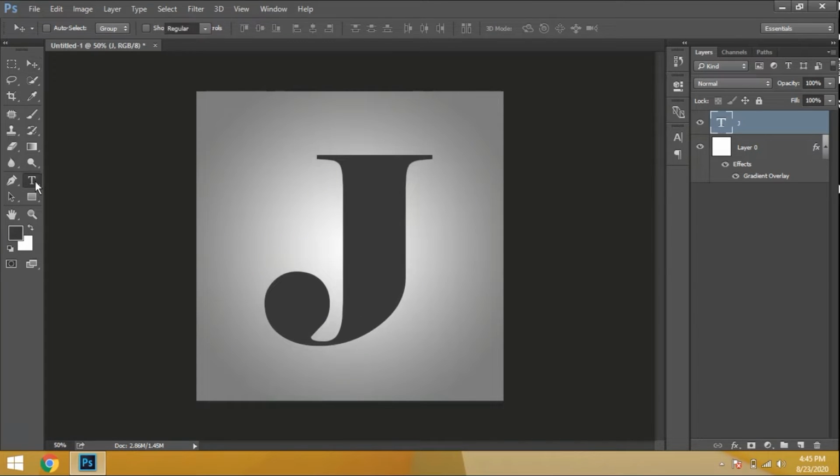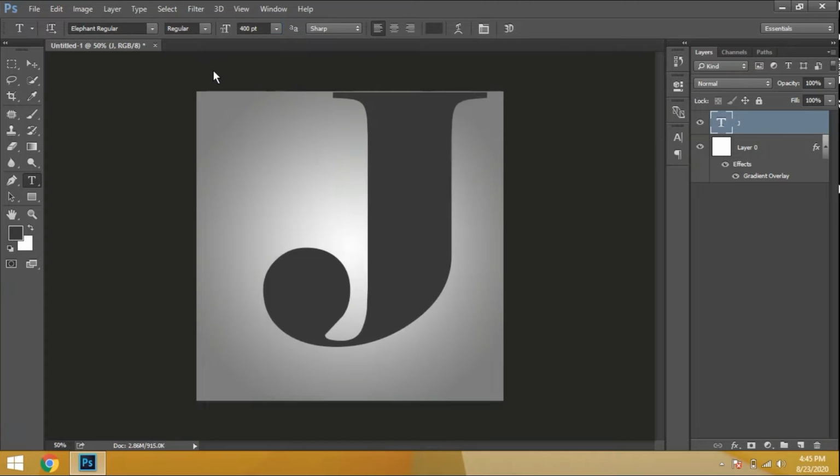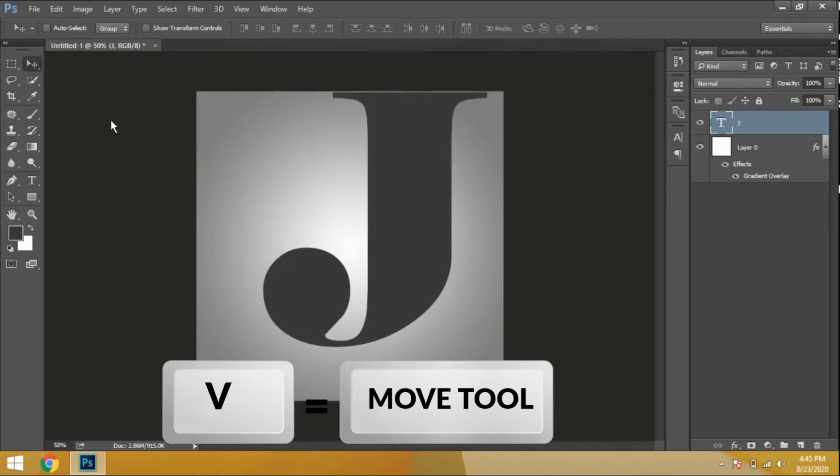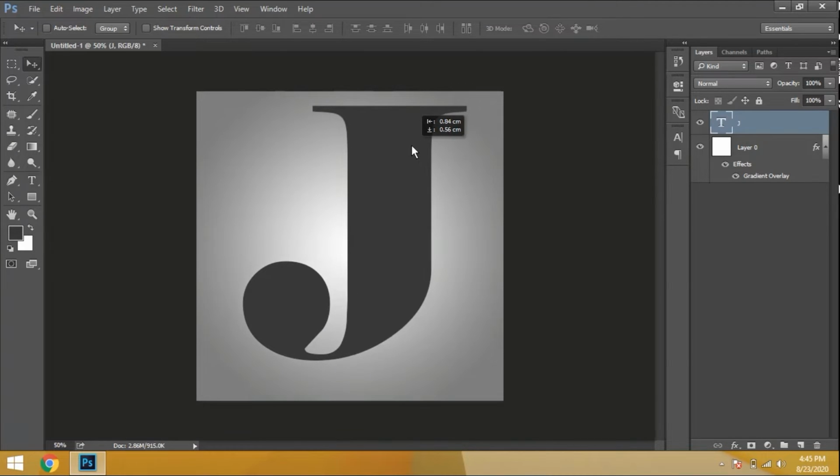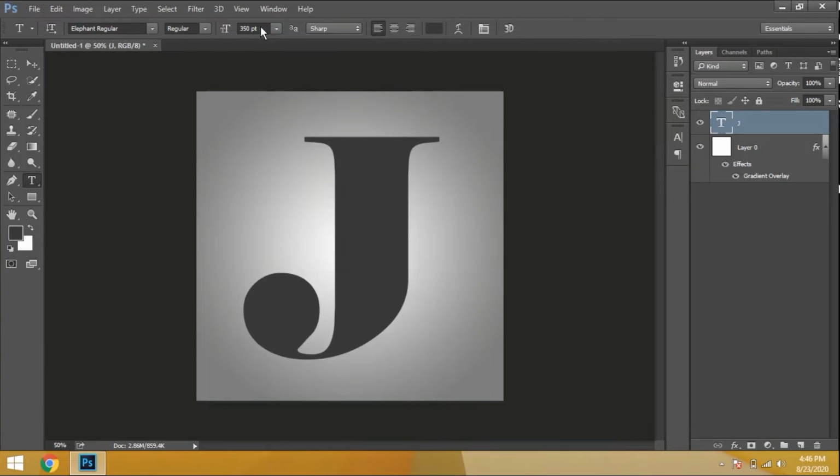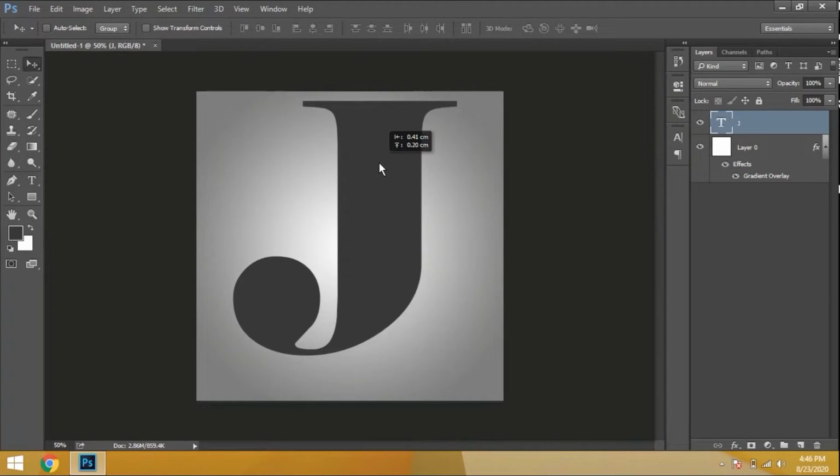Again, I'm taking the horizontal type tool. I would like to increase the size. Just keep it at 400, like this, and take the move tool, the keyboard shortcut is V. Just move it like this, and I can decrease it to 350 points also. It's based on your requirement. Okay, just keeping 400 points, like this. We have just taken the letter J.